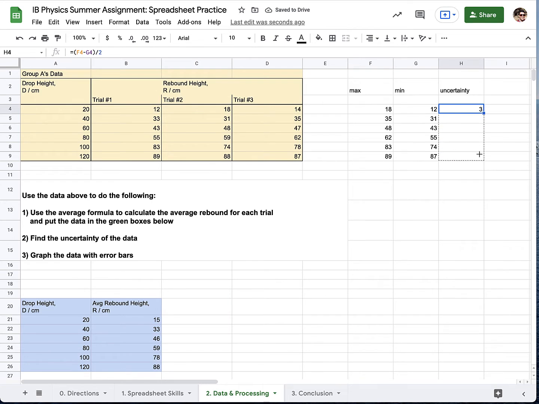I'm going to go ahead and do this again. Remember, uncertainty is really the error bar size. I'm going to do that again, and we can see that we get the uncertainties for all of them. We're going to use this to determine my error bar size later on. I'm going to write it right here.